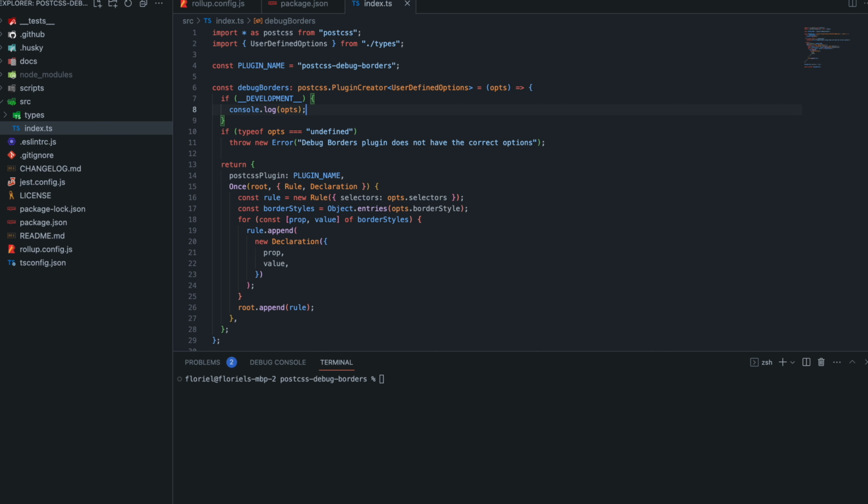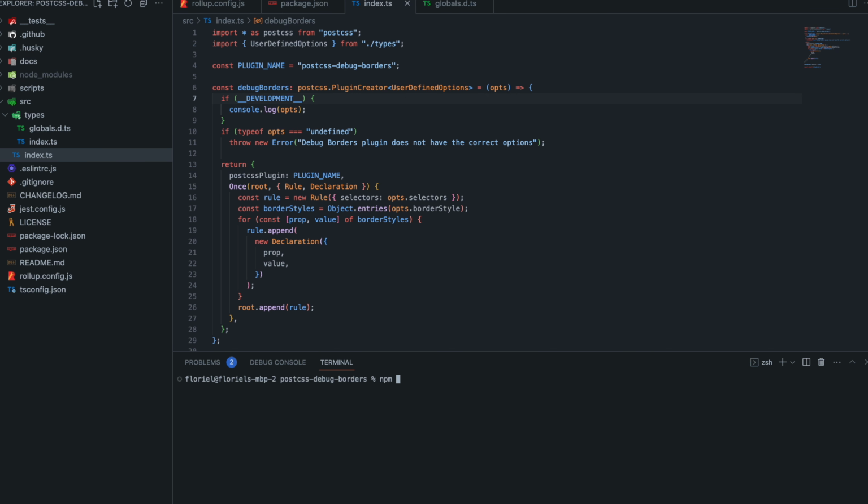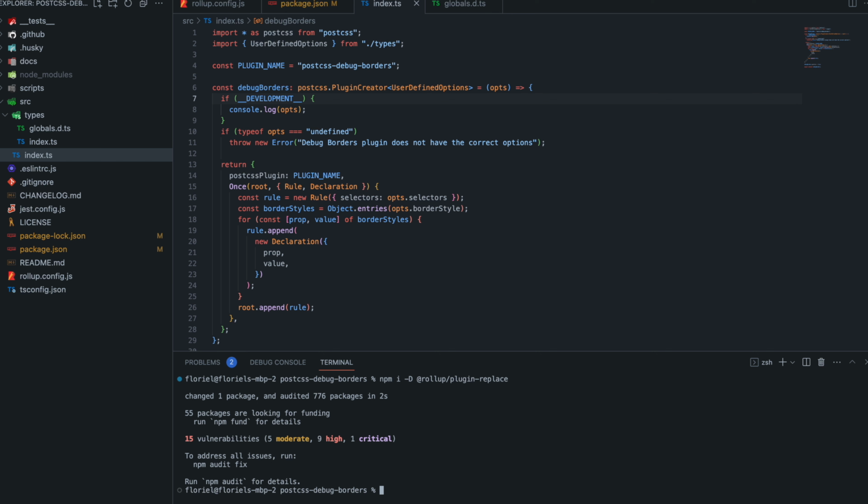So we need to declare the constant in our project. In this case, it's in src/types/global.d.ts. We just have to write declare const development: boolean. Rollup has a plugin to modify the value of a variable at build time. We need to install it and use it in a configuration to set development to false and true.